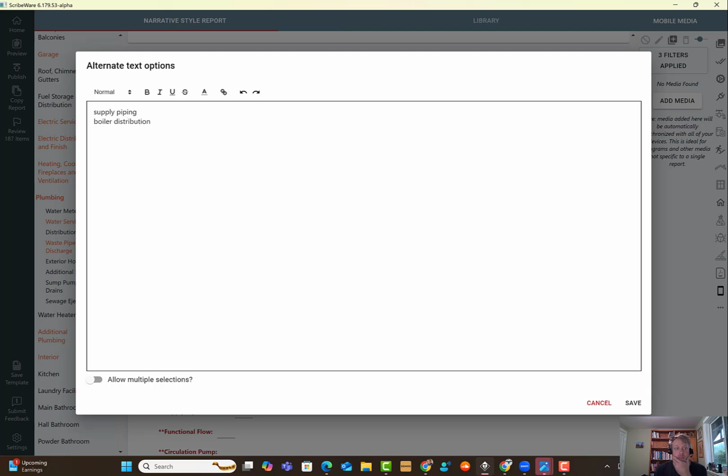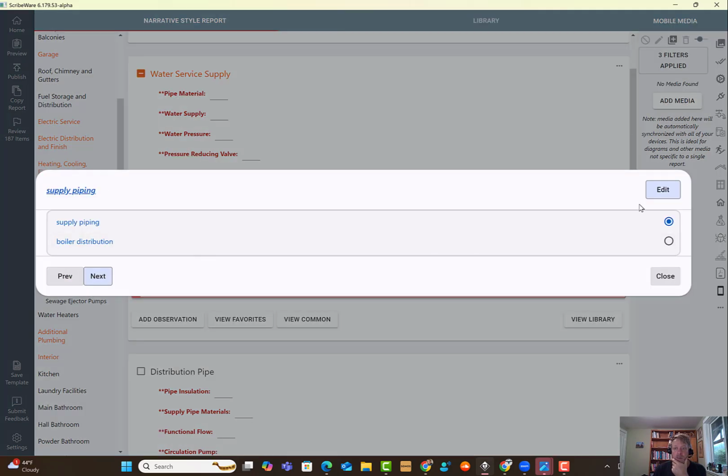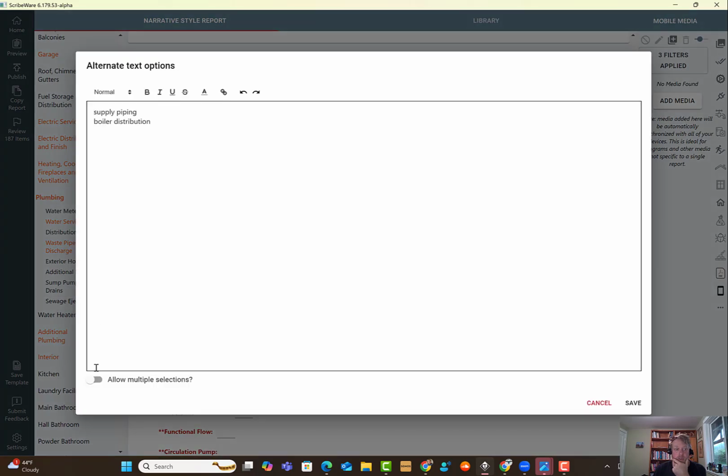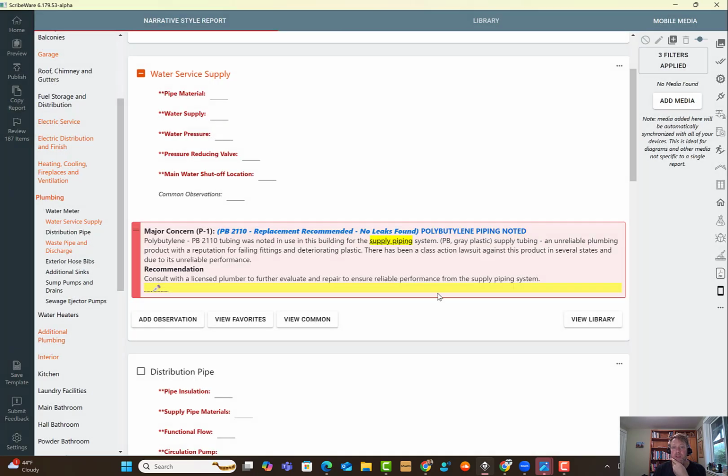Boiler distribution. So now, because I actually find PB sometimes in supply piping, let's actually edit this, and we're going to allow multiple with and separate by and. So now I can determine whether it's the supply piping or the boiler. I can mold the comment to fit that. So polybutylene PB tubing was noted in use in this building for the blank.